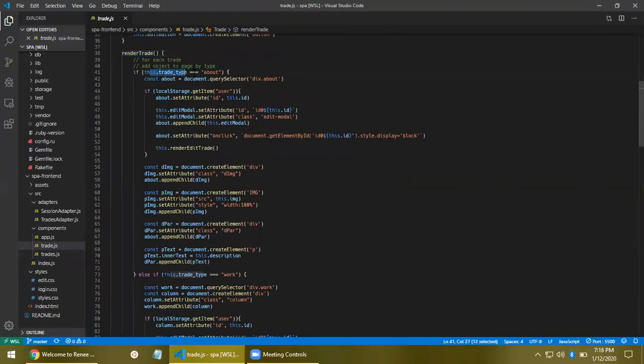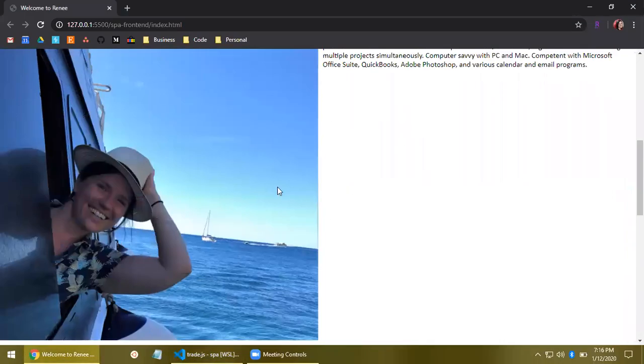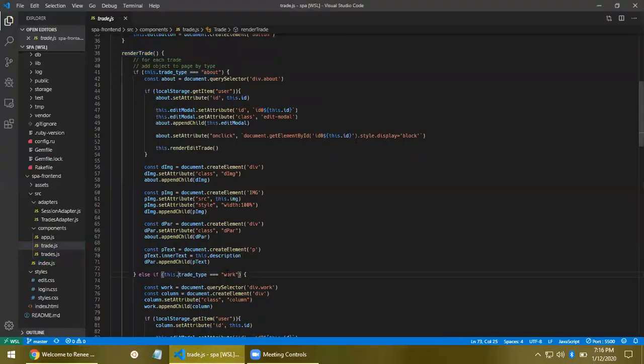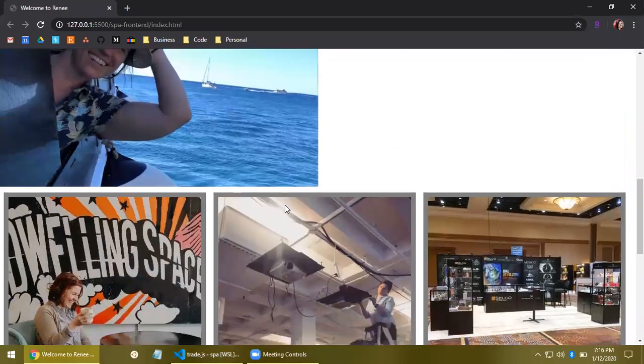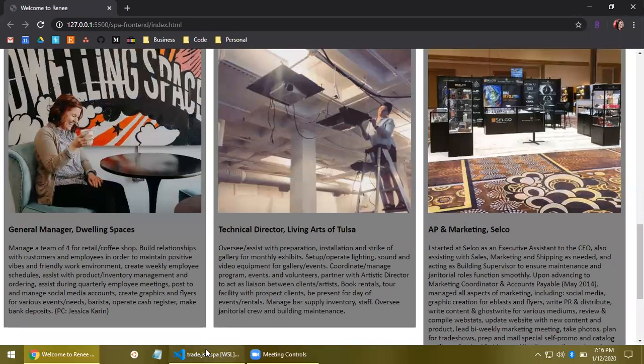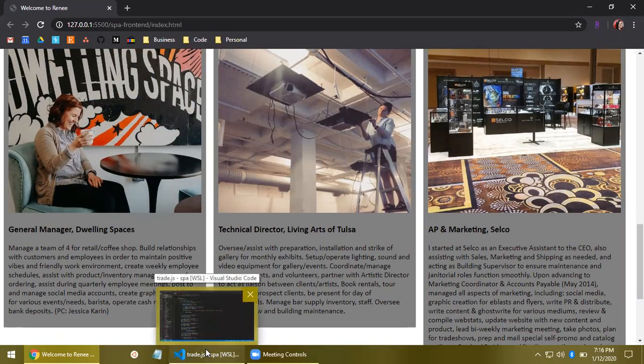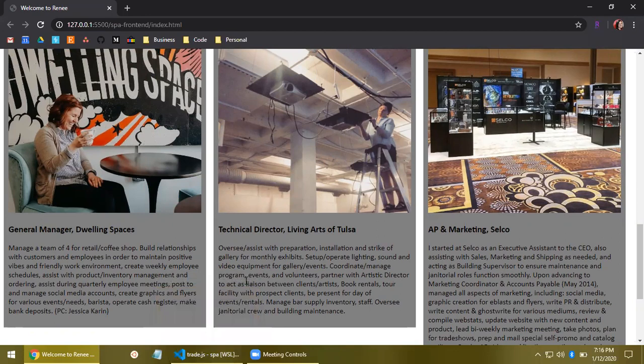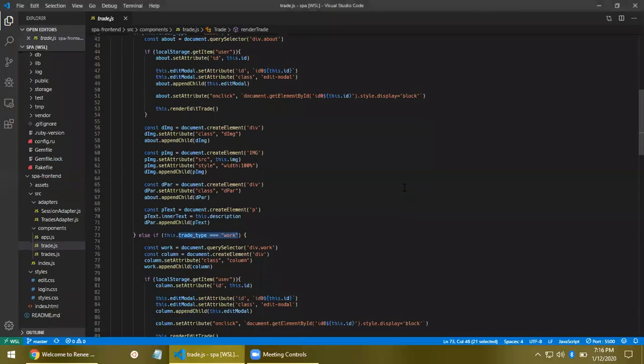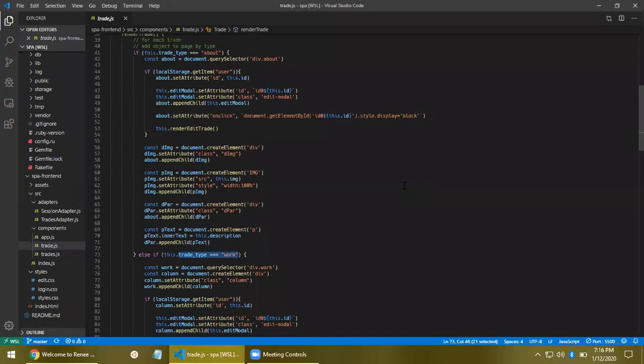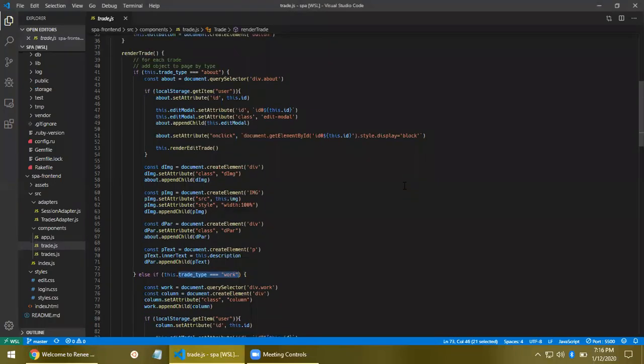So if the trade type is about, it knows that it's going to load that right here. And then if the trade type is work, that's going to load down here on my columns. I don't give it the capability to add or delete work history. I would rather just edit it. And so I can just keep that information and the looks of things just kind of concise on the page.